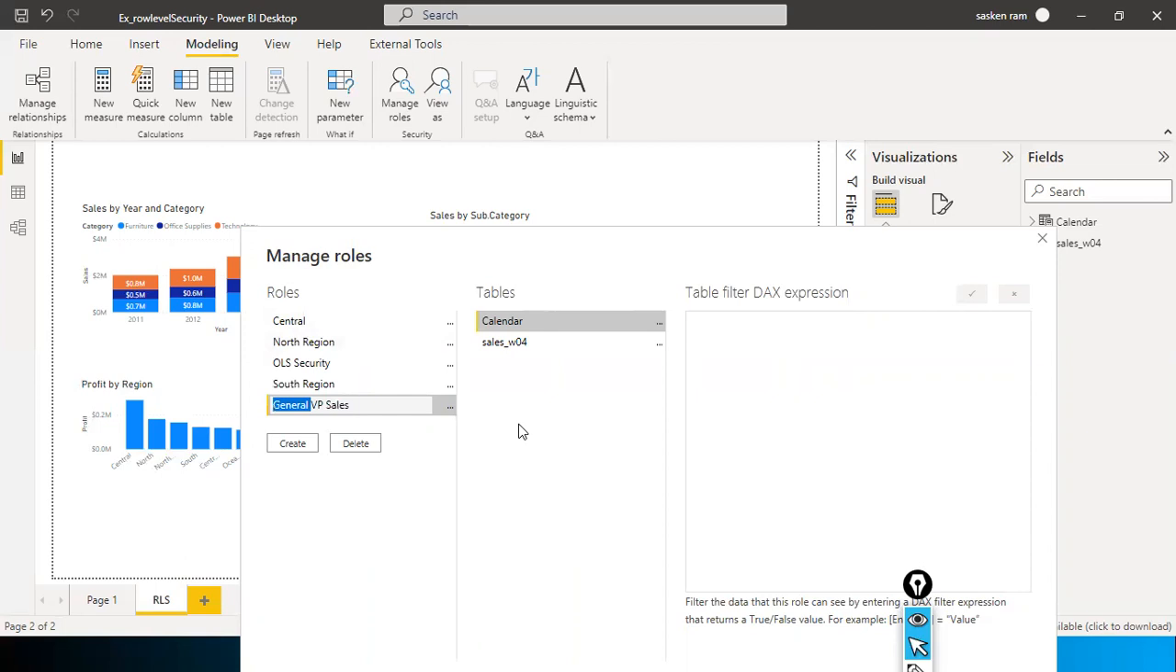Or, let's say, north, south VP, the vice president for these two regions. So I just click on create and give whatever name you want. Give some meaningful name for the role. For example, like this, I created central already. Click on create and then I typed central.